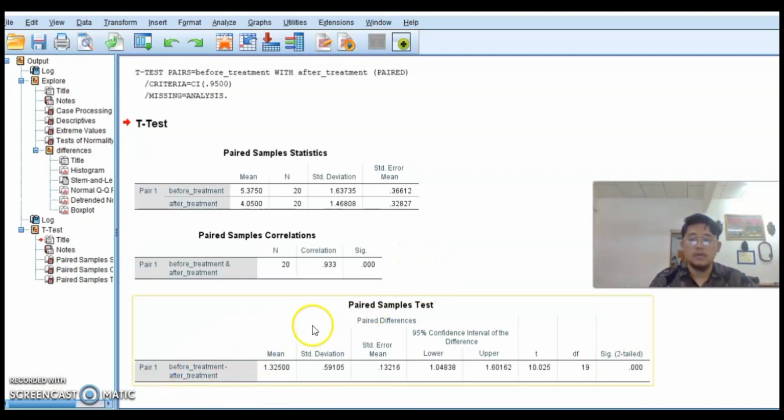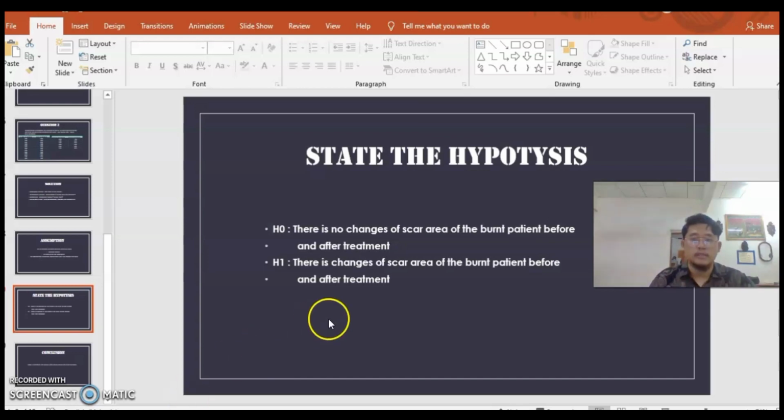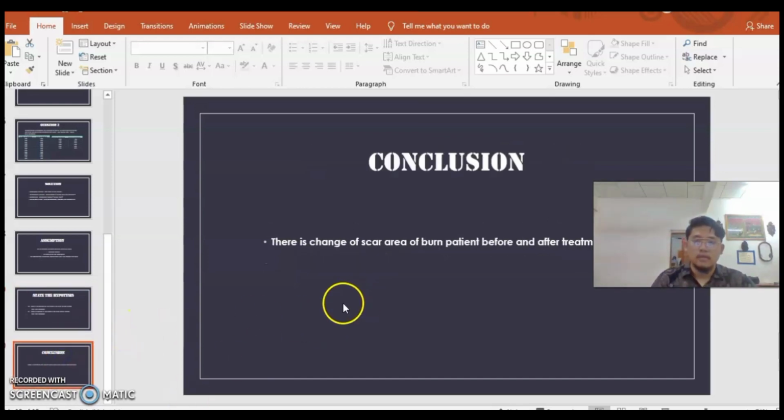Okay, so we will go to the conclusion. For the conclusion, there is a change of scar area of burn patients before and after the treatment.